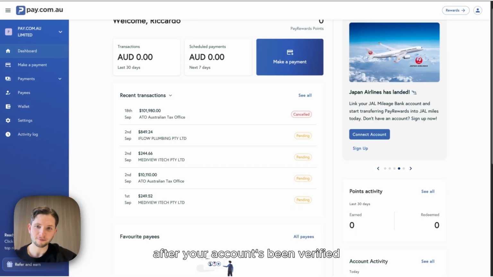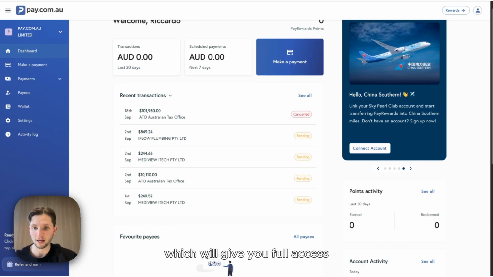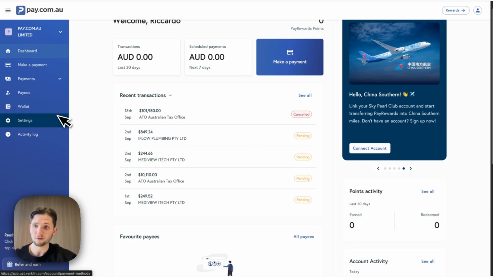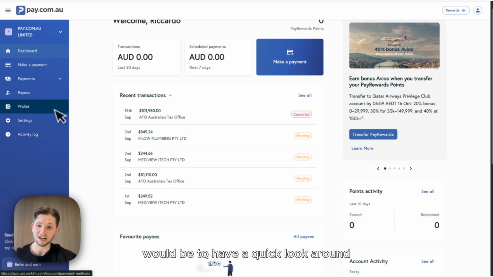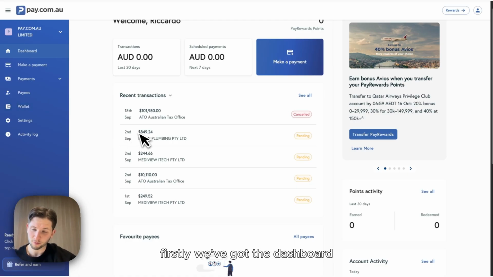After your account's been verified, you'll be popped back in the system, which will give you full access to get everything set up. From here, your first point of order would be to have a quick look around. Firstly, we've got the dashboard.